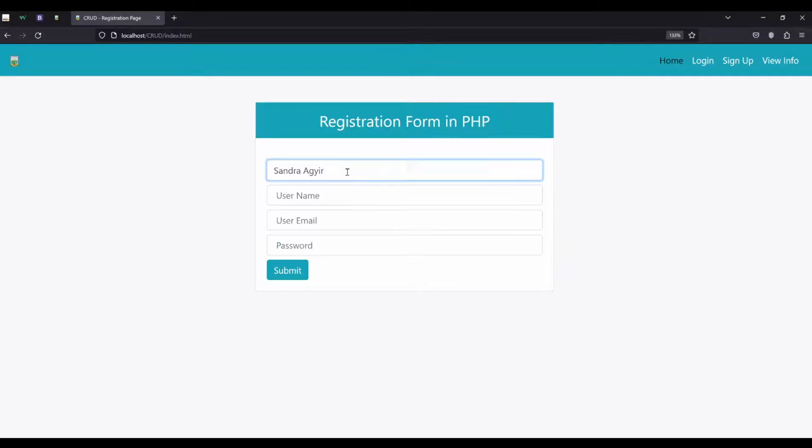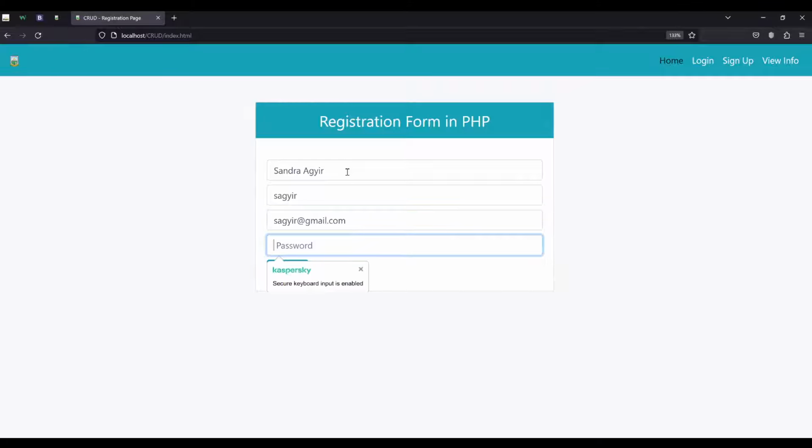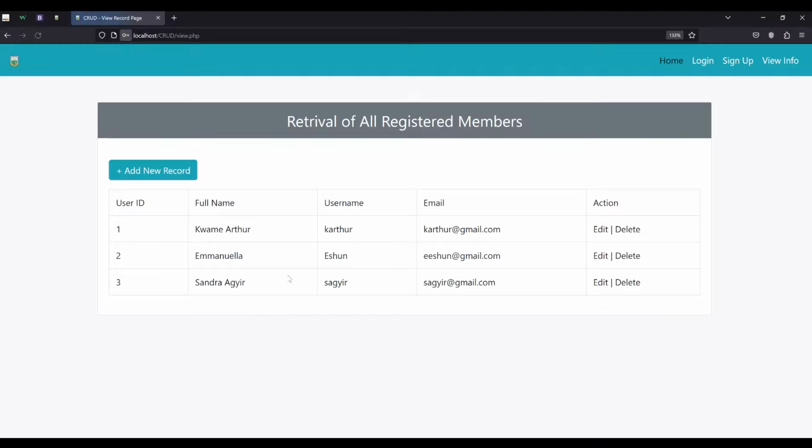Ejiru. So username probably S Ejiru. Email maybe S Ejiru at gmail.com. The password, let's say so and so. I'm not so concerned about the password. So yes, I'll click on submit.